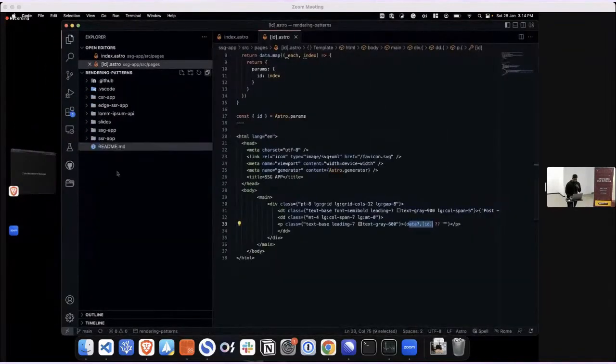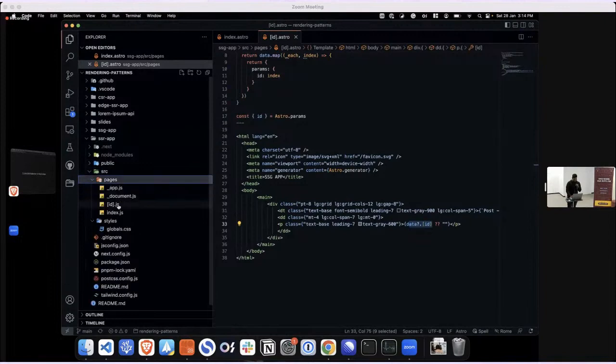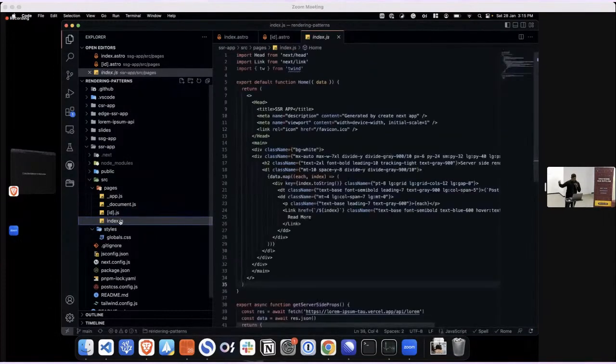Now this SSR app I built with Next.js. Pretty sure it's the coolest framework out there. It came out on top on all the recent surveys. So now this is my index file. This is the home page of the SSR site. If you see, it renders one React component called Home that gets the data.